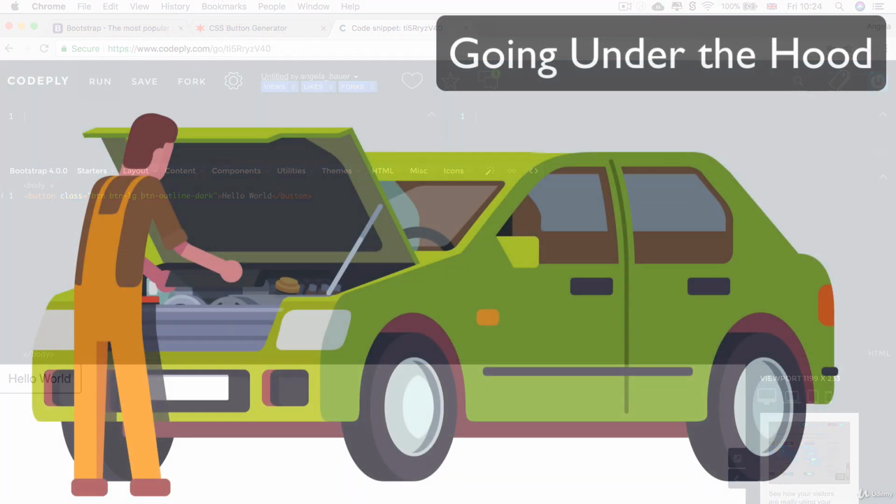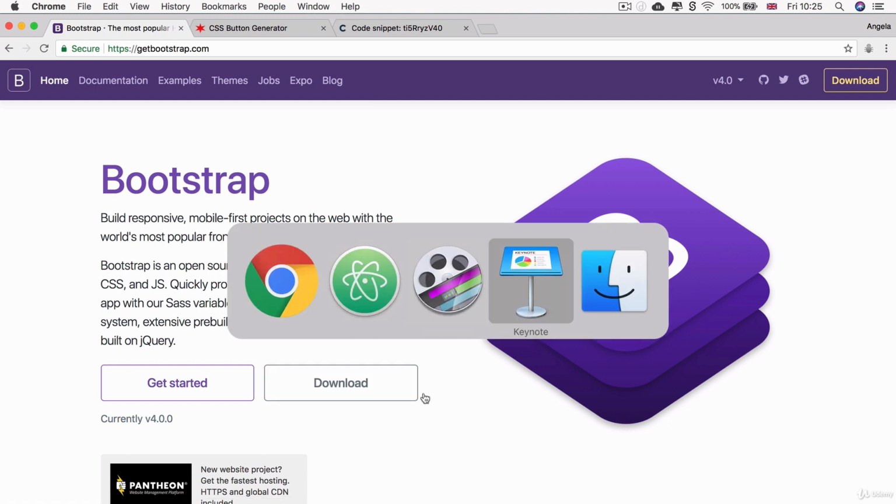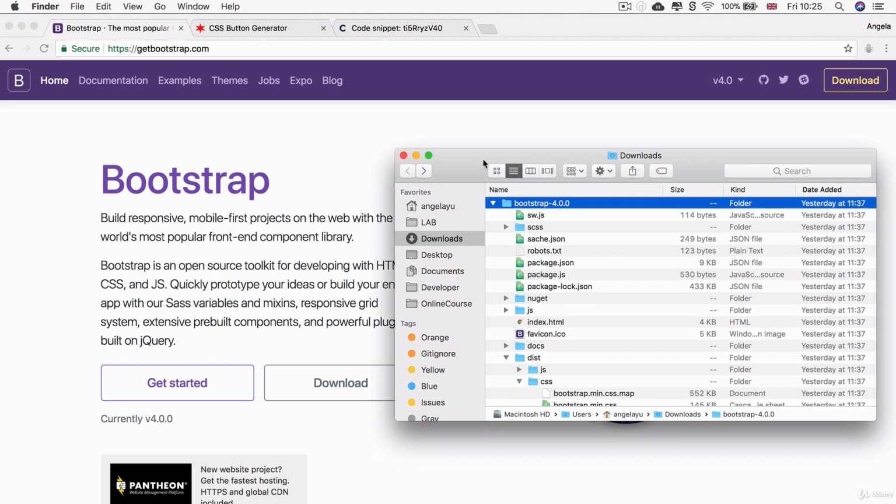So let me show you how Bootstrap works. Now, in order to do that, we can go over to the Bootstrap website, which is getbootstrap.com, and you'll see that we've got version 4.0 selected in the top right corner. And I want you to just go ahead and download the source code for Bootstrap. And once you've done that, you should have a folder called Bootstrap 4.0 or 4.1 or whatever it may be. As long as it's got the 4 in front, then we are good to go.